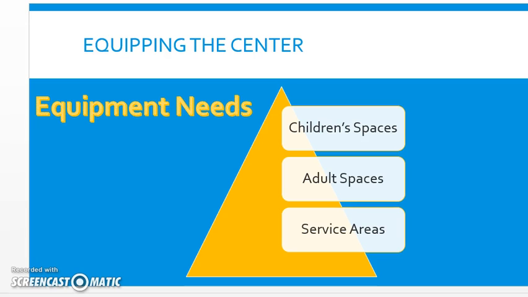And then we also need to remember that we have to have an area for staff to unwind or have comfortable chairs for, depending on what the schedule is, if they eat with the children or they eat during their break. That's an important area. And then service areas also include laundry, kitchen area, consumable materials, and maybe even janitorial areas.